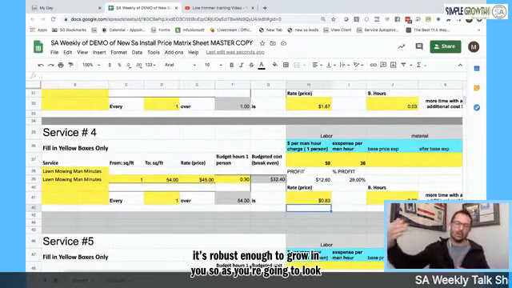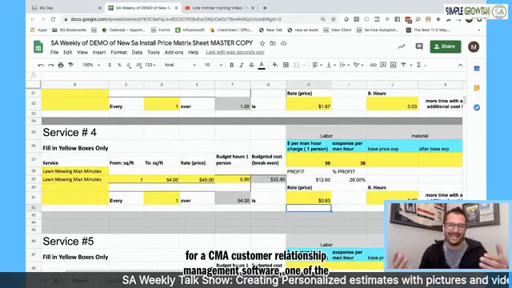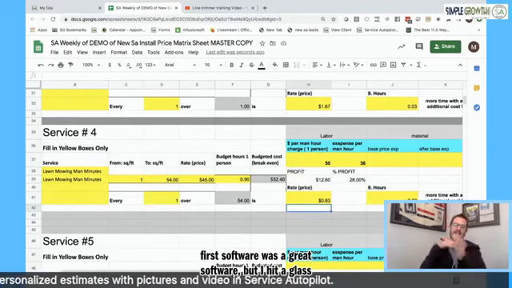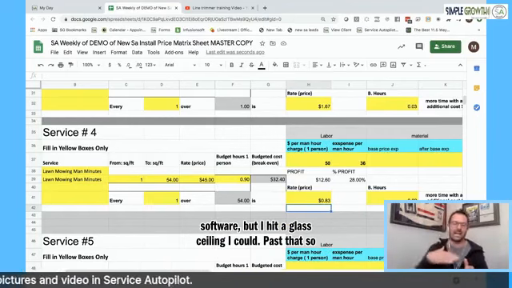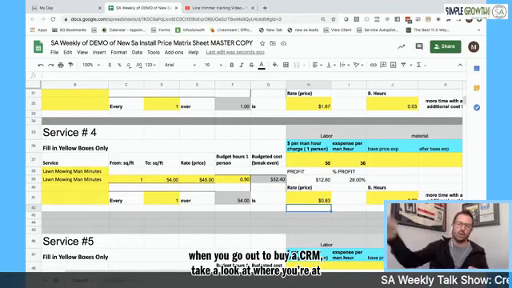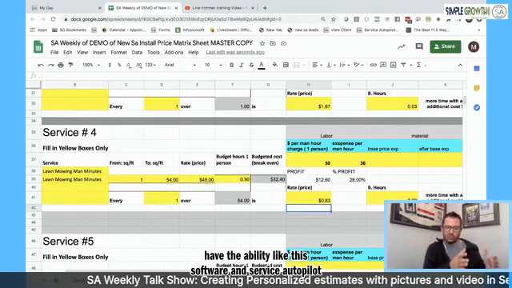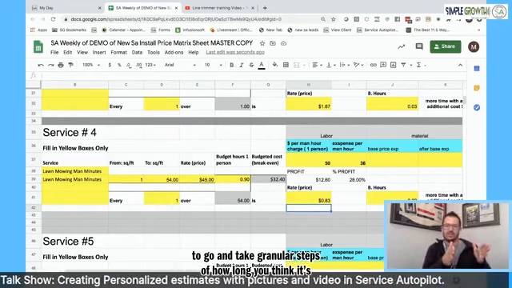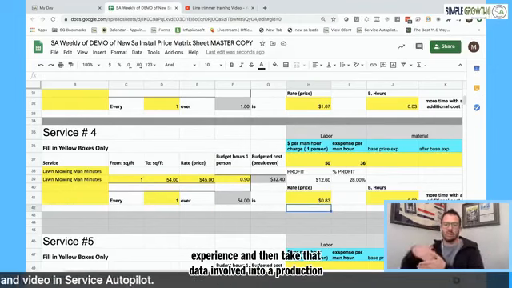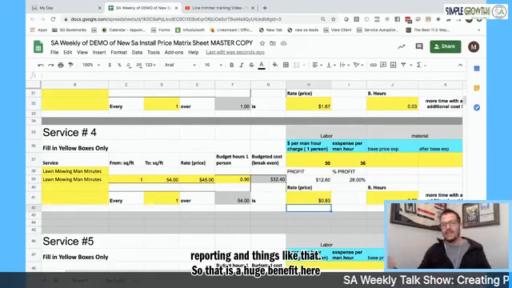So as you're going to look for a CRM, a customer relationship management software, one of the things I realized is my first software was a great software, but I hit a glass ceiling. I couldn't expand past that. So when you go out to buy a CRM, take a look at where you're at and where you want to go. And does it have the ability, like this software and Service Autopilot, to go and take granular steps of how long you think it's going to take based on your experience, and then take that data and evolve into a production rate based estimating system with all the robustness of reporting and things like that. So that is a huge, huge benefit here, in my opinion.